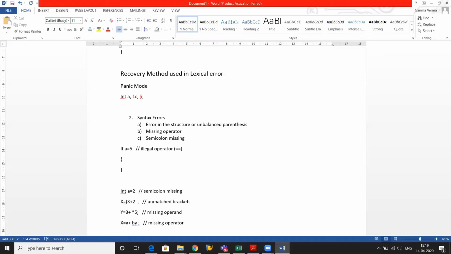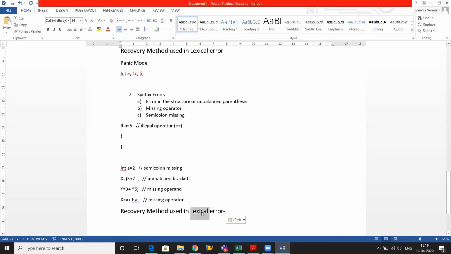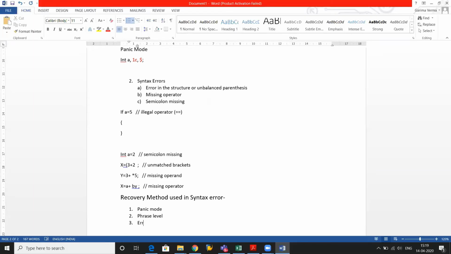Now, the recovery methods used for syntax errors. If we talk about the recovery methods used for syntax errors, then we use 4 methods for the recovery. First is panic mode. Second is called phrase level mode. Third is called error production. And fourth is called global production.